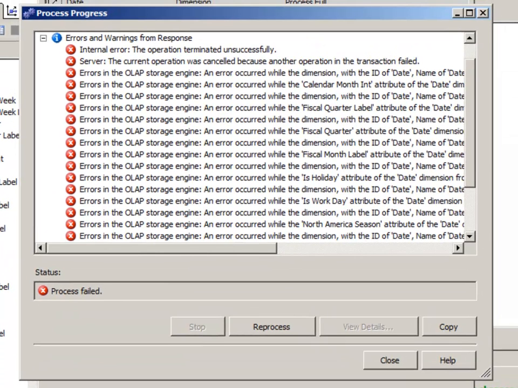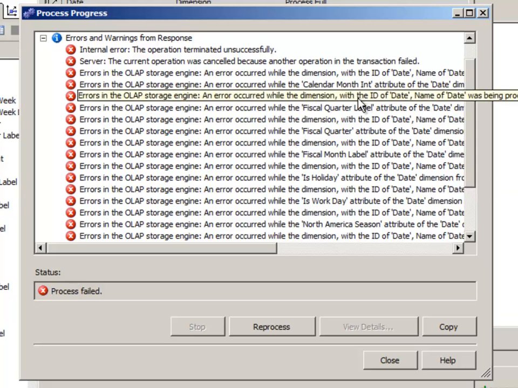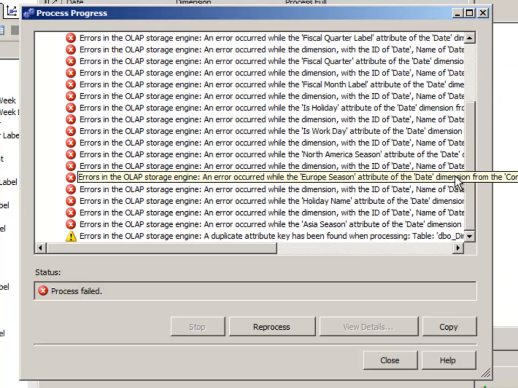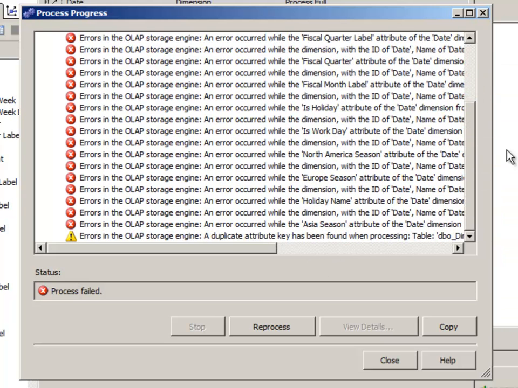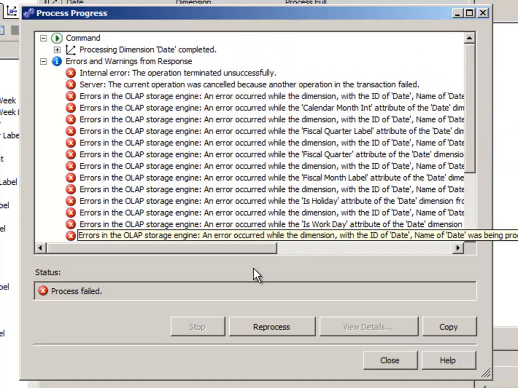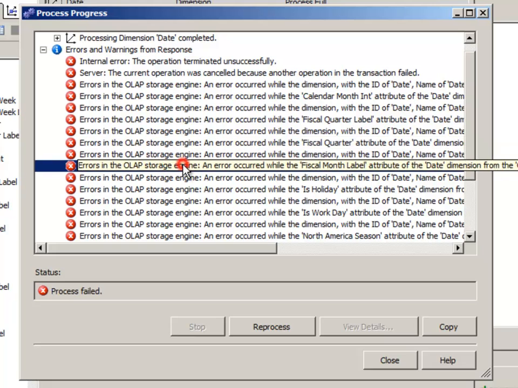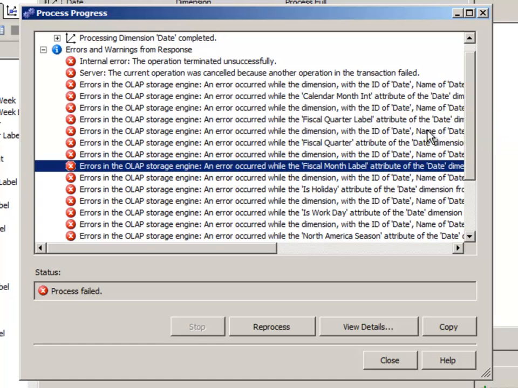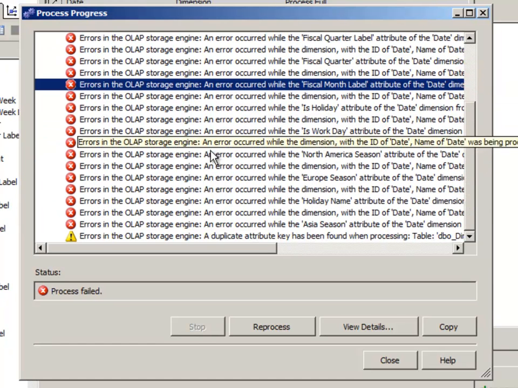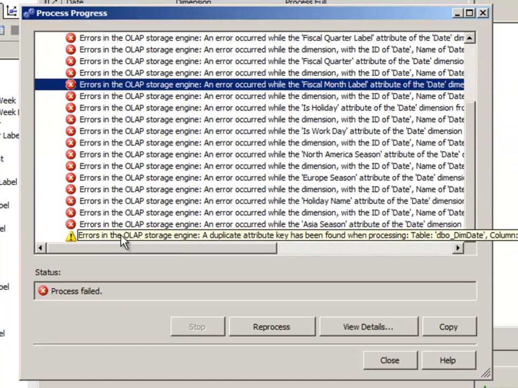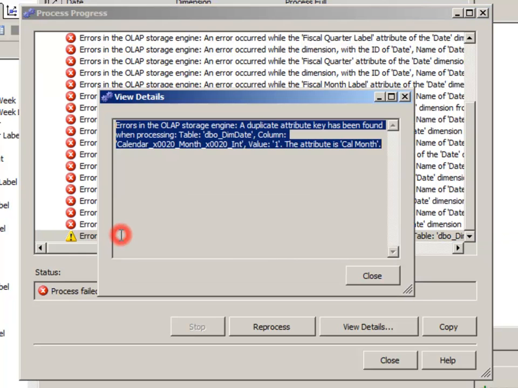So after the process completes, it has failed. And this is the part that'll drive you nuts. So scroll down, and explaining these errors a little bit, a lot of these errors are basically just saying that this attribute failed because something else failed. So you've got to dig a little bit in here, but the real error is this duplicate attribute key.